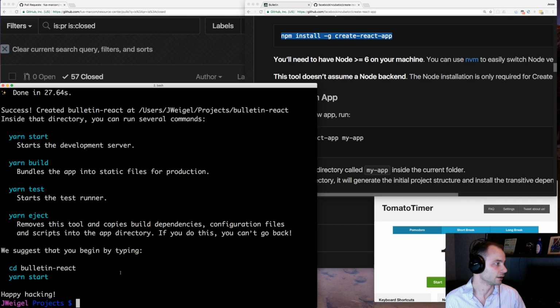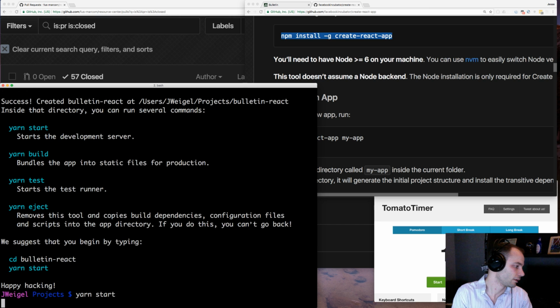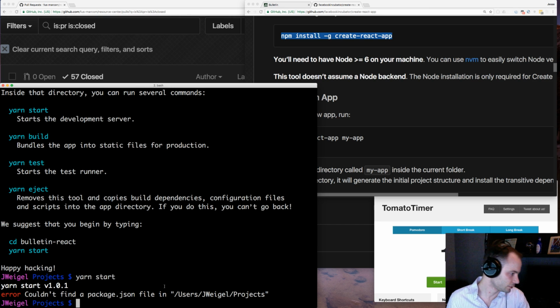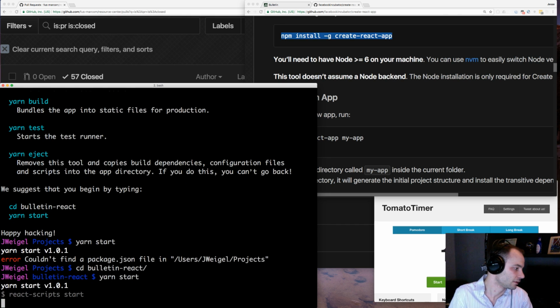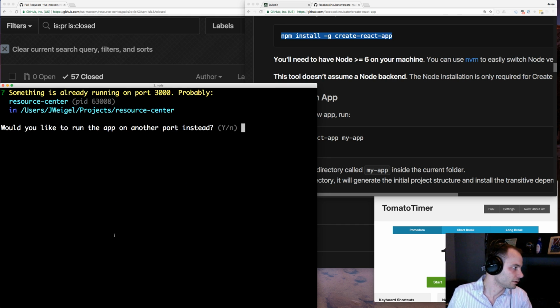So actually, let's do that. Yarn start. Whoops. I forgot to cd. All right, we got to go into our project folder. It's amazing how many times I do that when I start a project like this, and I forget to cd into the actual project folder. So let's type in yarn start, and this should start up.